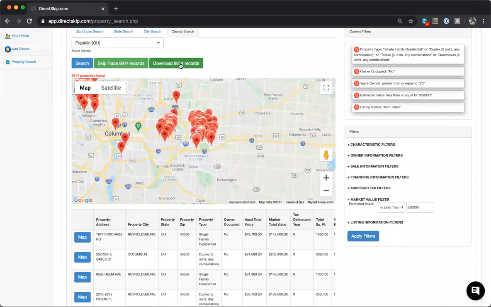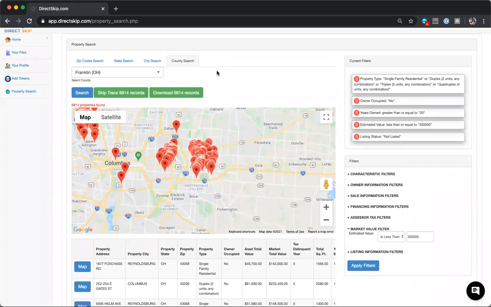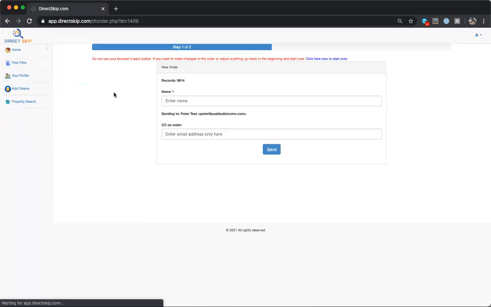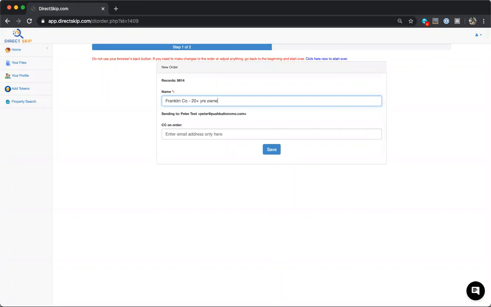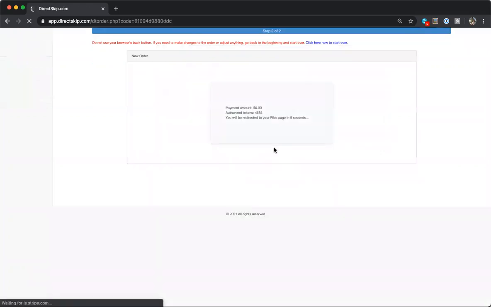Easy thing I'm going to do here, you can download all these properties and put it into a list stacker, do all that kind of stuff if you have that capability. If you're just looking to get this skip traced and then go take action on it quickly, just come in here and hit skip trace records. It's going to come in and ask you to name the file. We're going to call this Franklin County or whatever you want. 20 plus years owned, non-owner occ. And we'll just push that through.